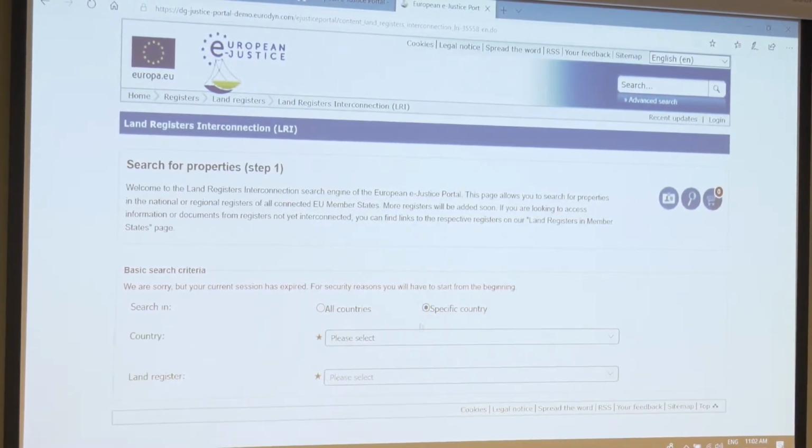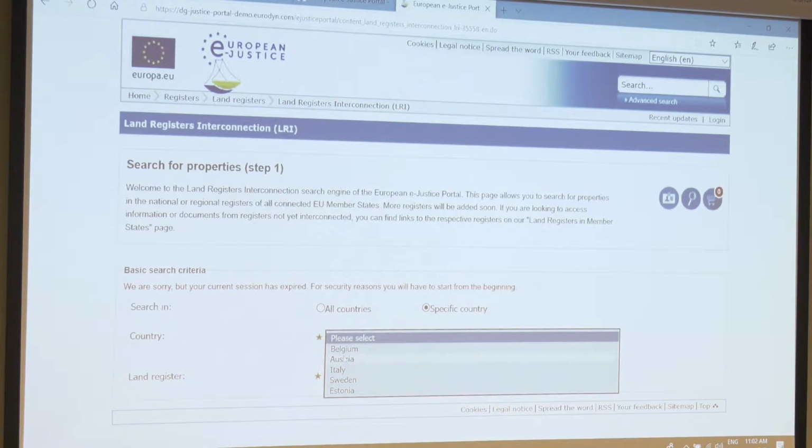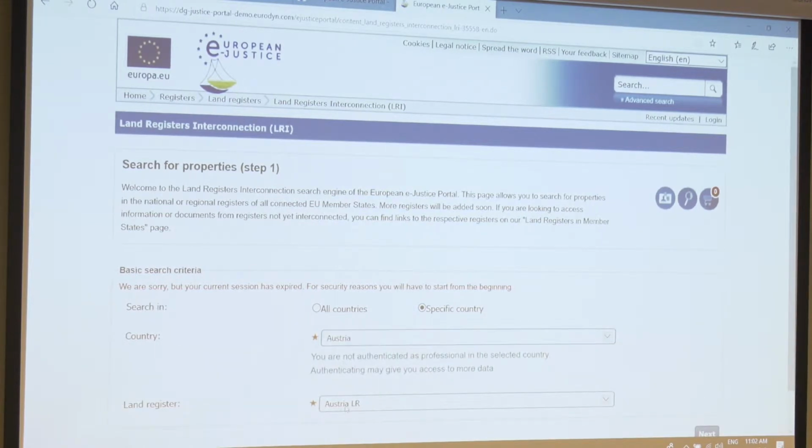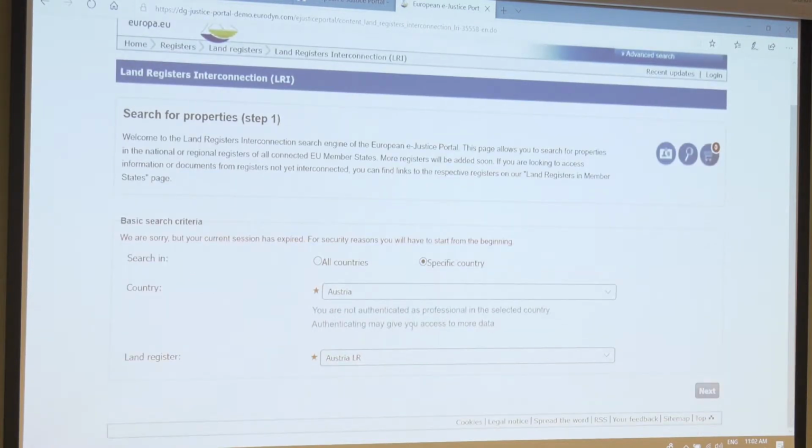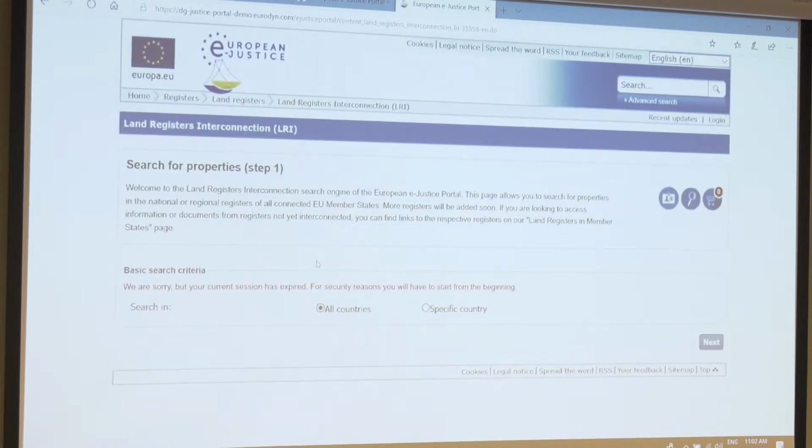All right, so specific country. For example, you go to Austria, you could choose different land registers if that exists in your country. I think that in most countries this is not applicable, but there are some countries that have two or more land register systems. So you just select the country here and take the next step. But for demonstration purposes, I will do this all-countries search here.